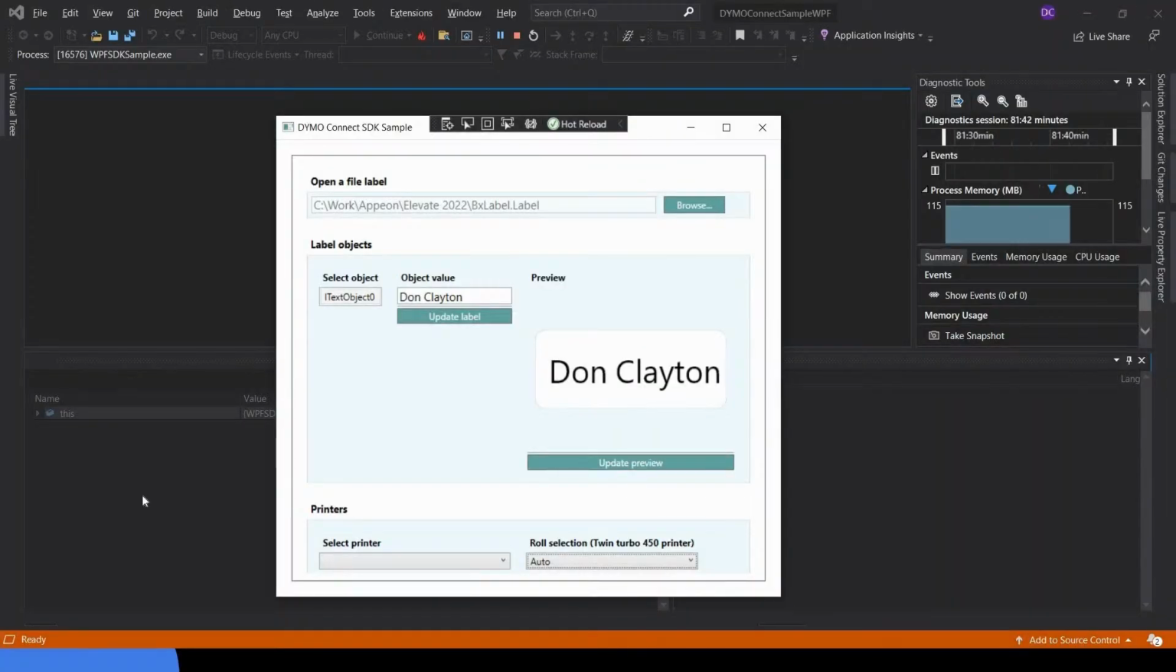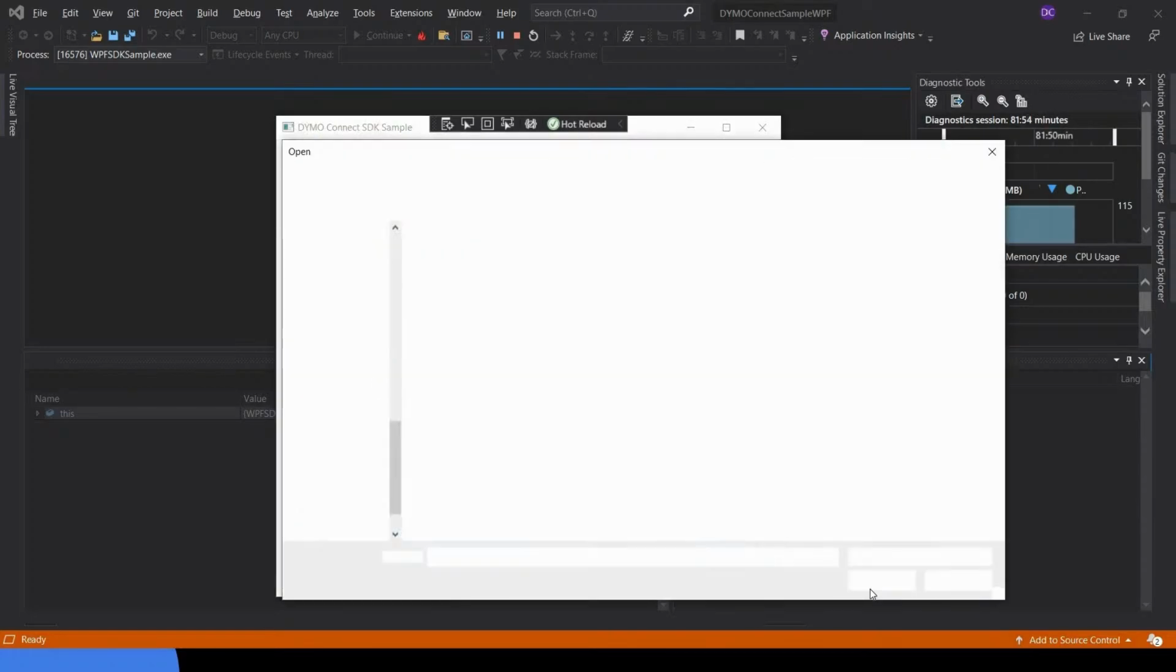This is the DYMO Connect SDK sample that comes with the SDK. When you run it, and I'm running it here inside of Visual Studio 2019, I can browse for a label file.